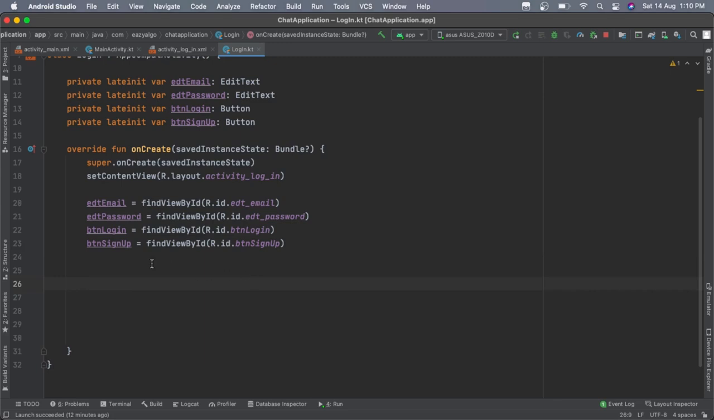Now the thing is, when we click on this button sign up, we have to redirect to the sign up activity.